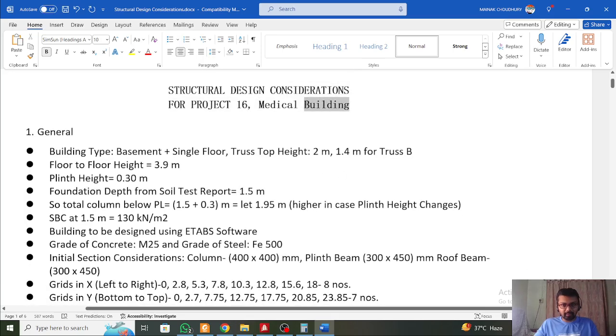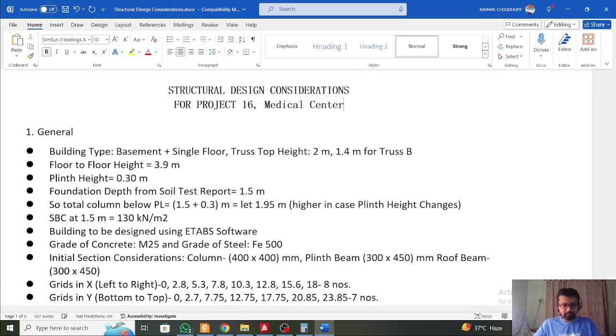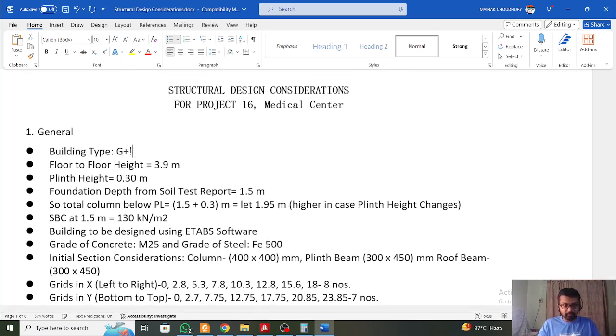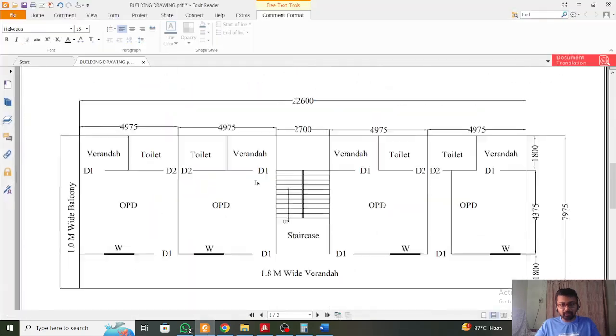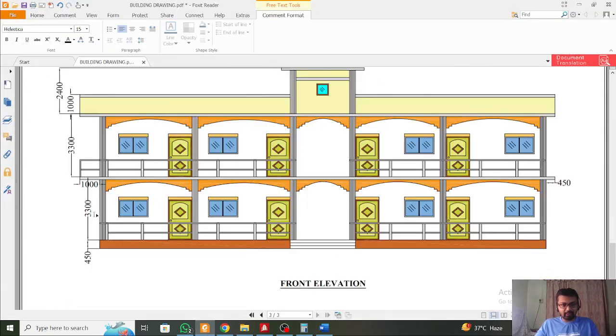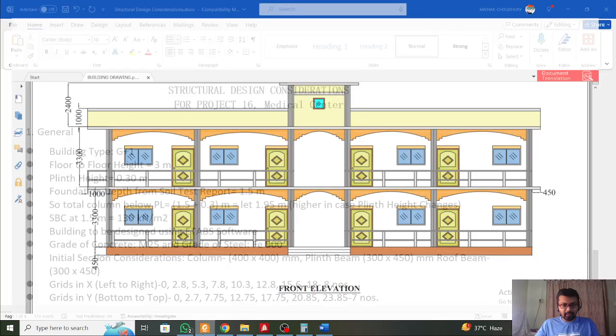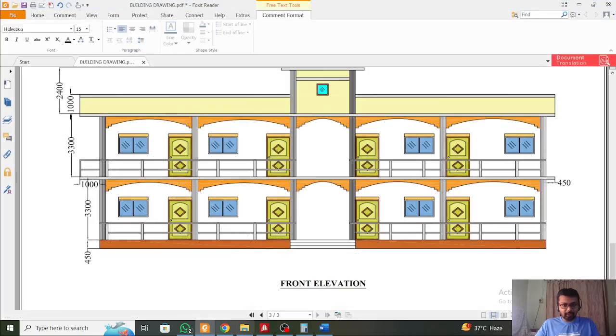Medical center, you can use. Building type will be G+1. Floor to floor height will be mentioned in the elevation. It is 3 meters. Plinth height is 0.45 meters.